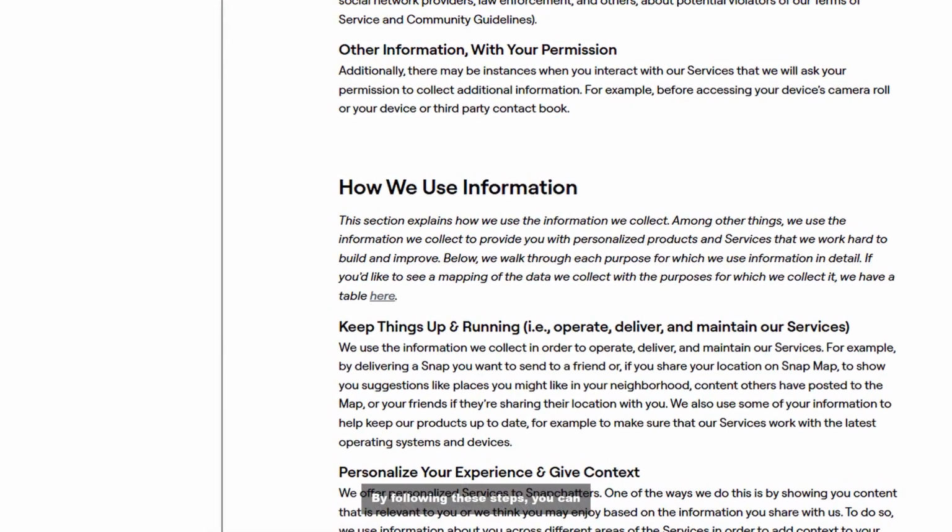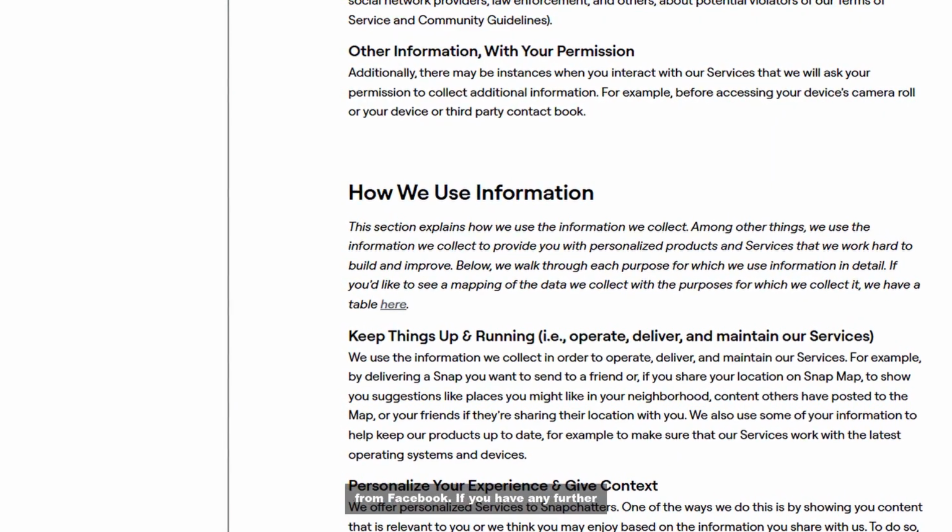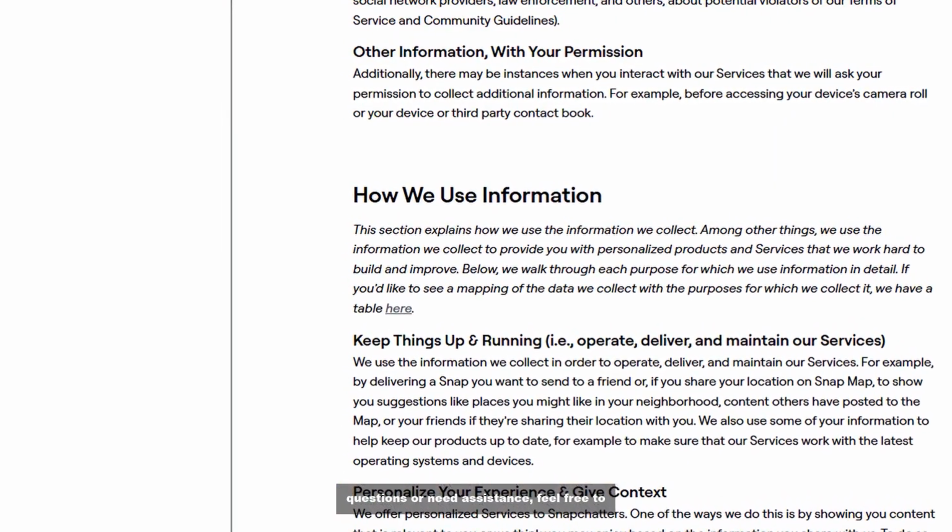By following these steps, you can successfully unlink your Snapchat account from Facebook. If you have any further questions or need assistance, feel free to reach out for help.